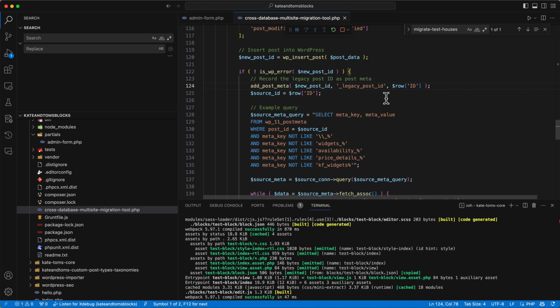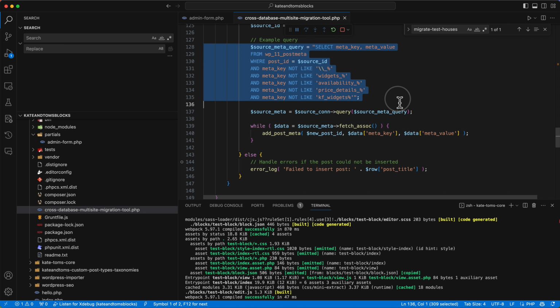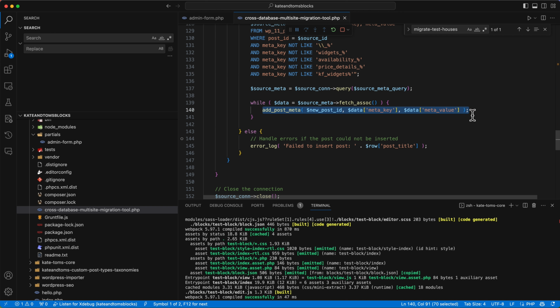So that's all I'm doing there, is with every house I'm updating the source, and then moving forward I can just update that single house if I need to extract data from there. I'm then also getting the metadata for the individual house, and I'm removing the metadata that I don't need for the widgets and availability and stuff that ultimately are going to come from an API. And then while I've got that data, I'm just updating the post meta for the new house with the new ID on the new database.